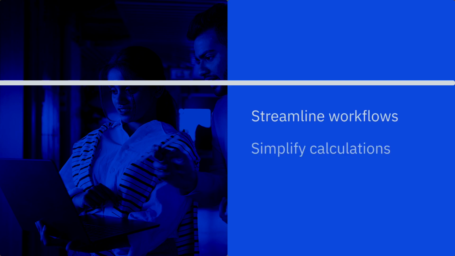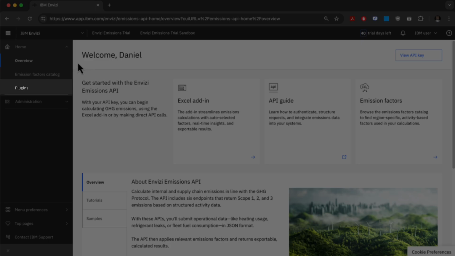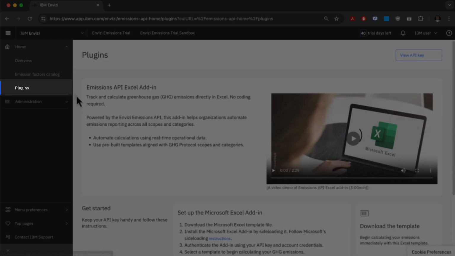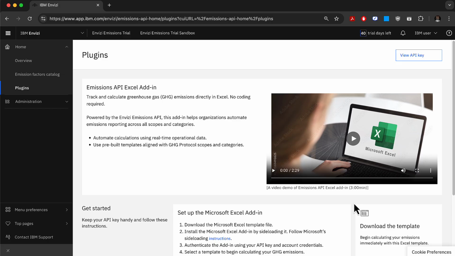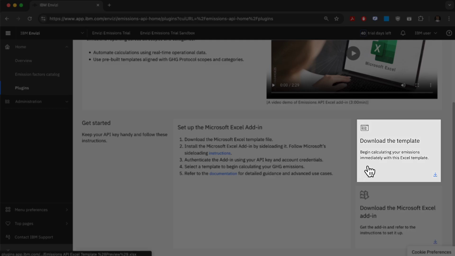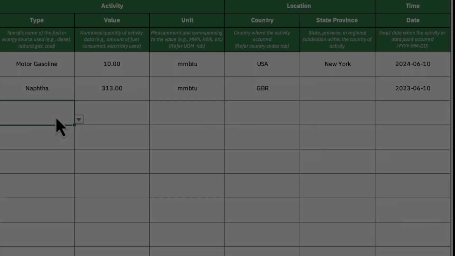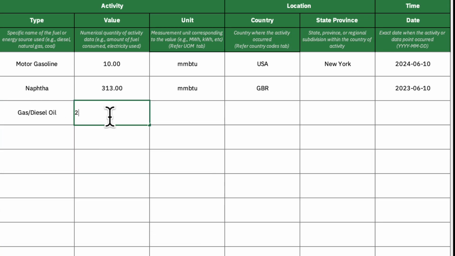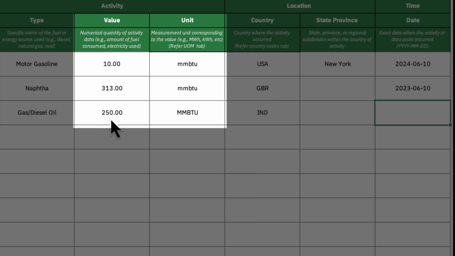Let's look at how Priya uses the add-in to streamline and simplify her workflow. Once she signs in, Priya navigates to the plugins section. From there, she downloads the Excel template and installs the add-in to start adding activity data. Priya uses the appropriate formula to add her activity data to the template. She enters the fuel type, quantity, and location.